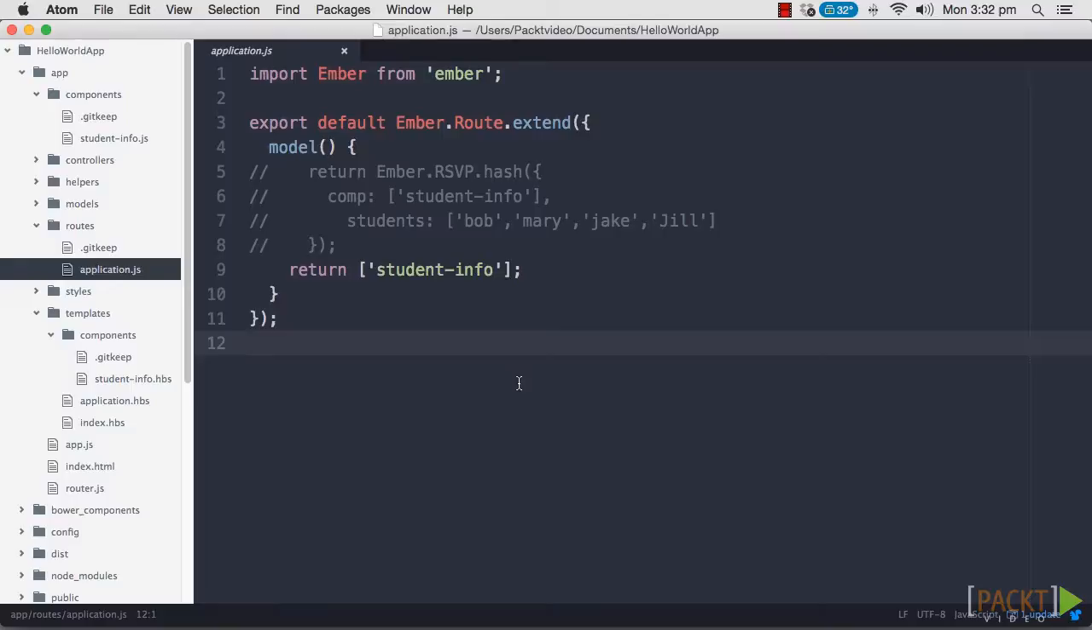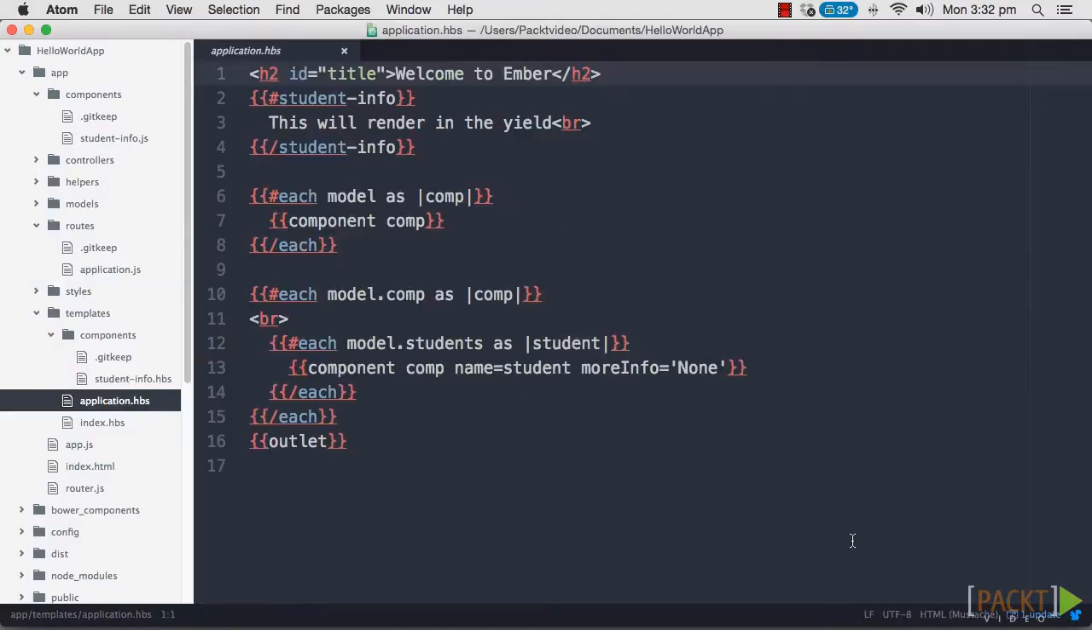This is the last step. We update the application.hbs file in the app templates folder and add a new each helper that will display the new dynamic component. To display a dynamic component, you must use the component helper. The first argument of the helper is the name of the component that you want to use. In this case, comp is rendered to student-info. Note that we can use the component helper in line or in block form. If the component is rendered in line, yield is not used.